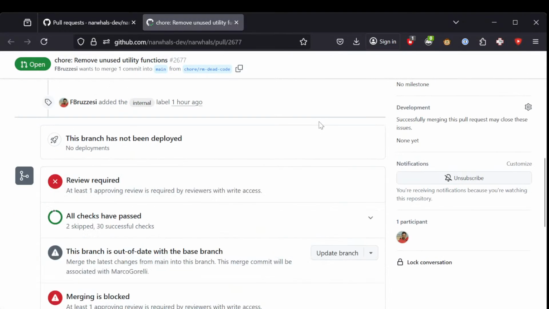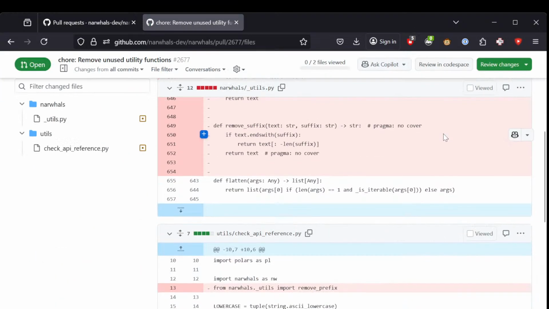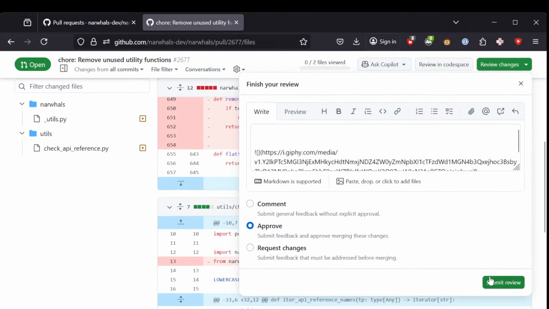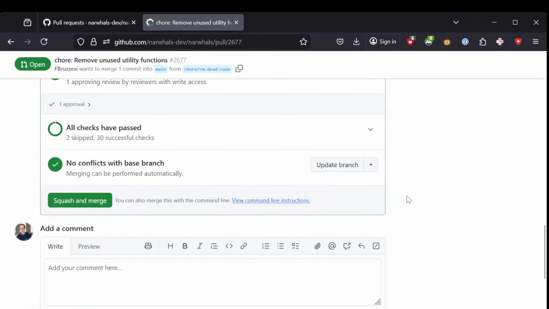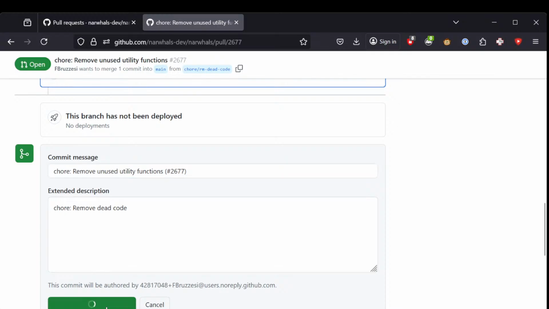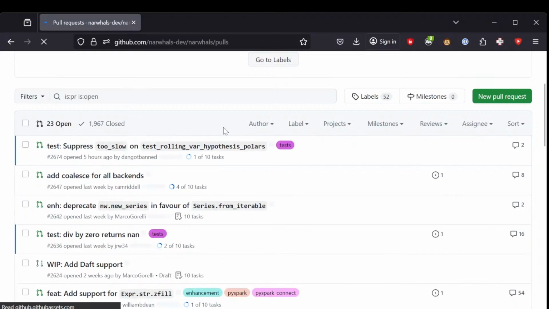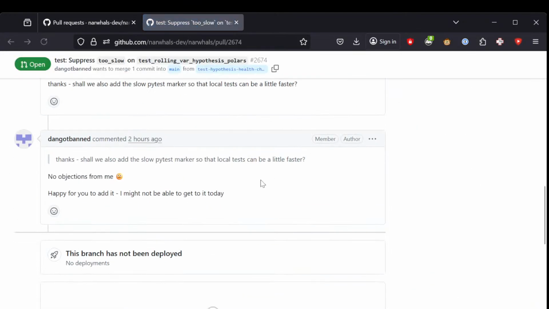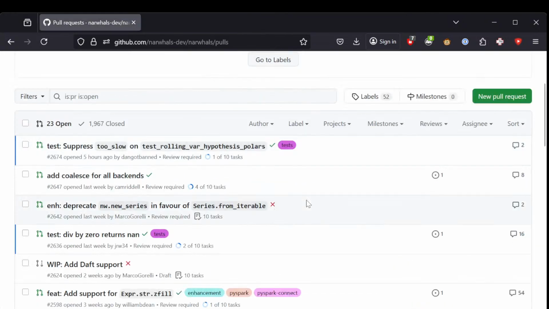Then, yeah, music to my ears when people remove unused functions. Nice one. Okay, sure, yeah. No hurry on this one.